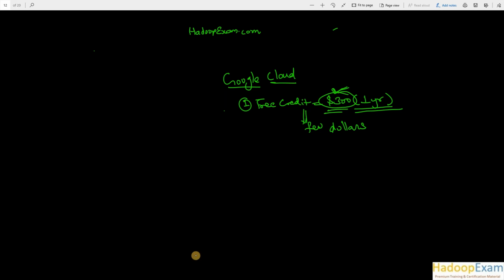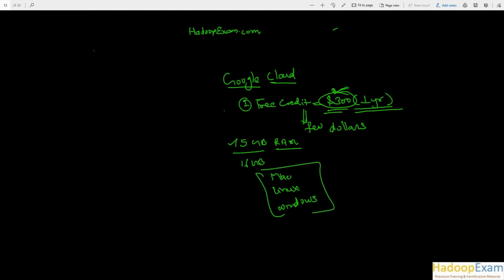The benefit here is that you can create a 15 GB RAM instance, which is good enough, and a very good performance instance you can set up with Google Cloud. Having your own laptop with 16 GB RAM is very expensive compared to this solution. That's the reason we are coming up with the cloud instance setup solution. There is no problem if you have a MacBook, Linux, or Windows; everybody can follow the same instructions to set up the instance. That is the advantage of using Google Cloud.